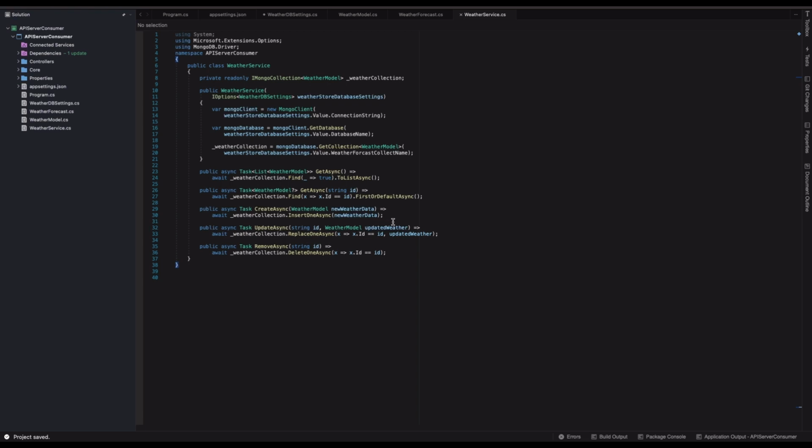Whenever this weather service is injected from the controller, it will initialize its constructor, and it's using the weather DB settings which I already created here, and those settings will be read here as a connection string. We are getting the database name as MongoDB, and we are using the collection name, that is our weather model. So our collection name will be parsed to the weather model which I just created. Perfect. Now let me explain all of the CRUD.